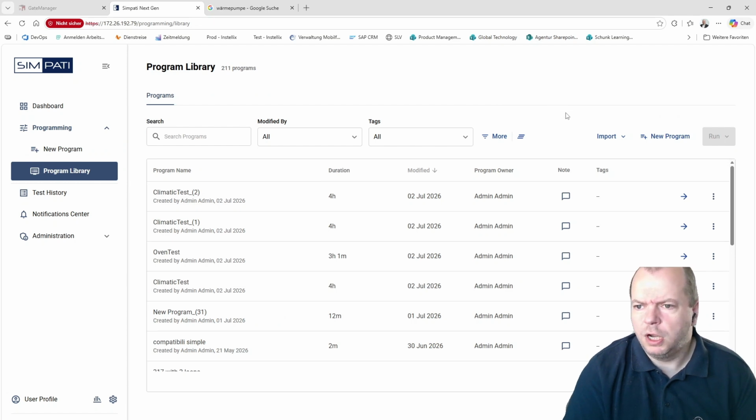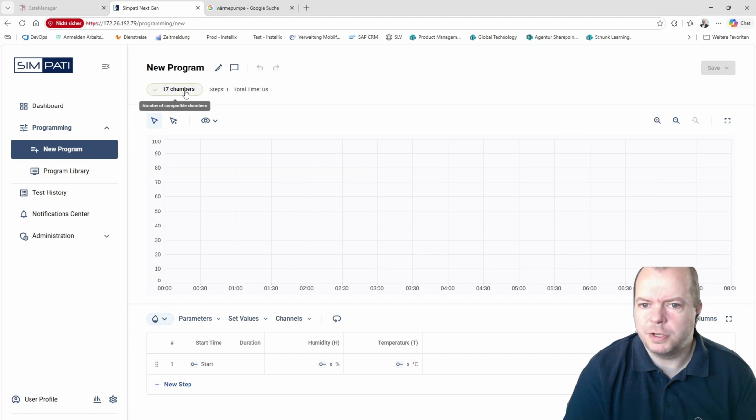You can include symbolic programs and tabular programs, and the best is the new SIMPATI. If you program something, you can program it for all chambers at once, and if you have imported a program, you can use it then after the import on all chambers.